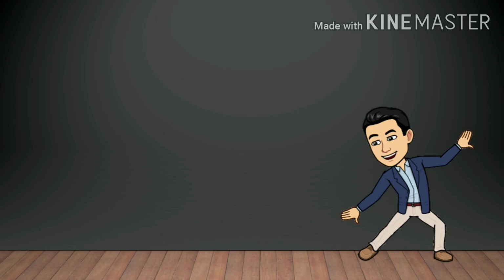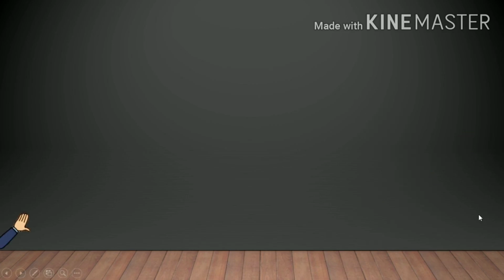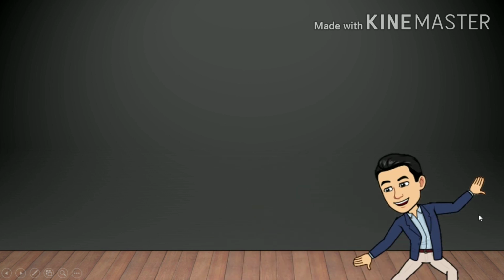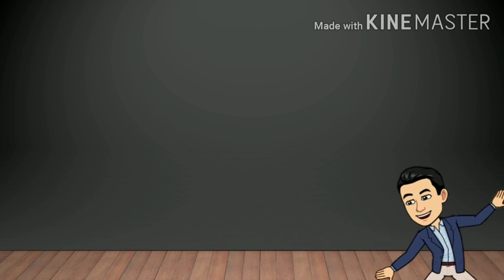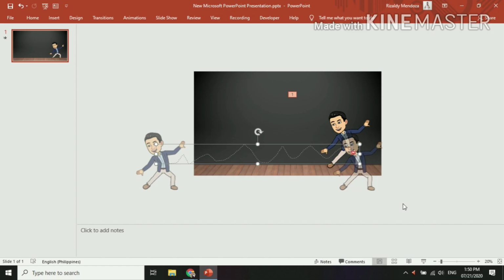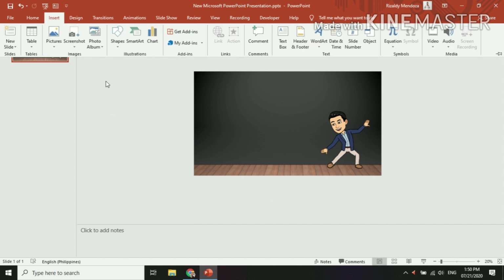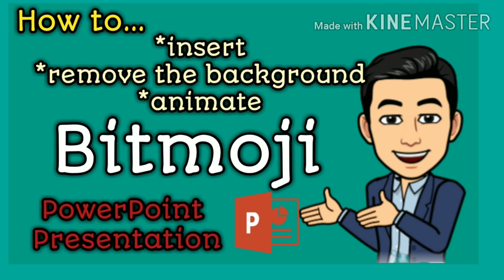You need to try every now and then. So let's see, it's okay, maybe that's okay for me. So that's how you can animate following the animation path. Remember, the green is the starting point and the red is the end point of the animation. So again, this is how to insert, remove the background, and animate your Bitmoji. Let's have a recap.